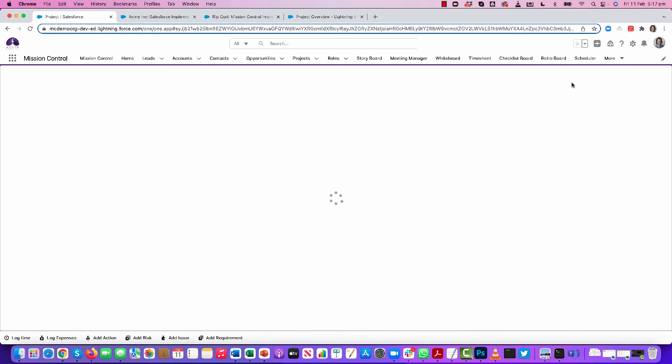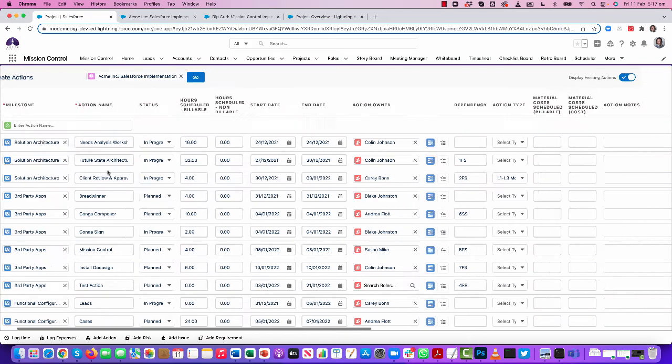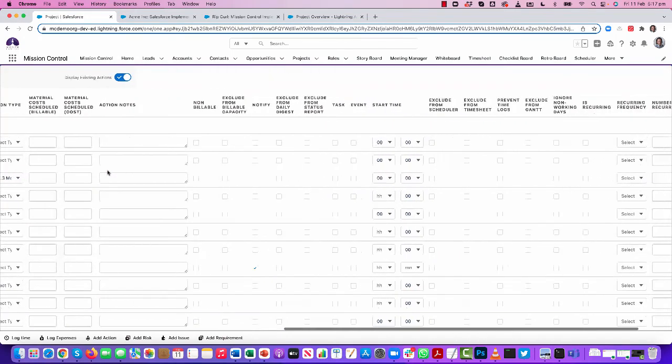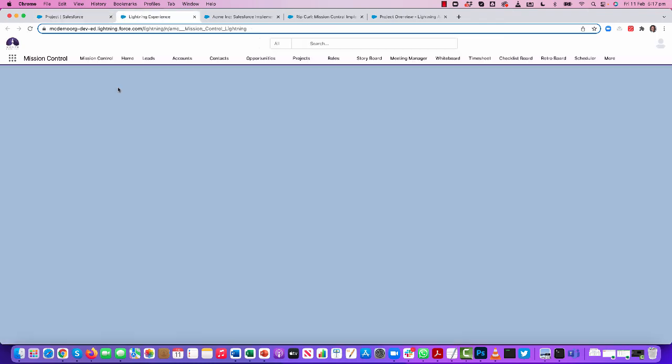One of the enhancements is that you're able to add in custom fields. So right now it will show all of these standard fields. If I want to add in some custom fields, I can specify those on the control pad of the Mission Control console.